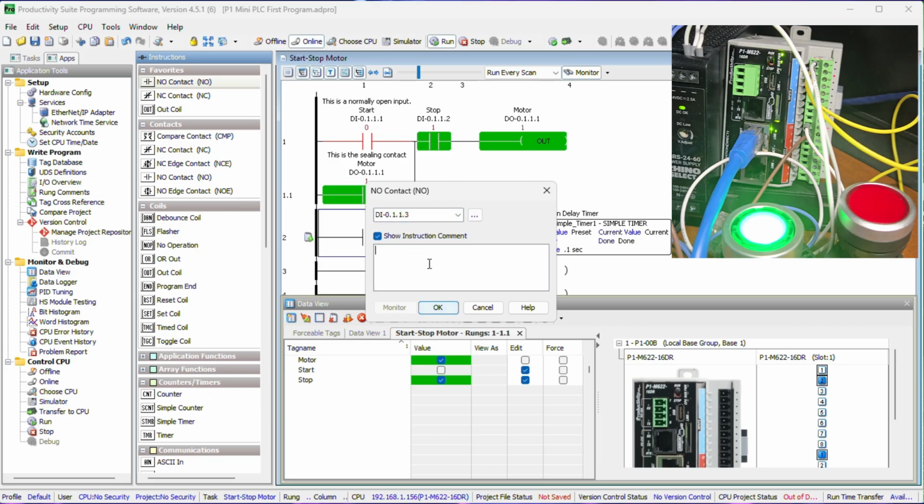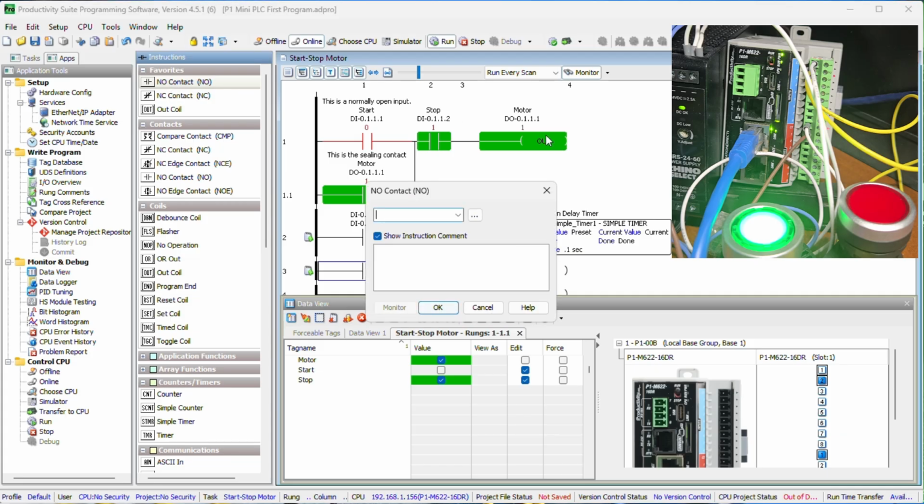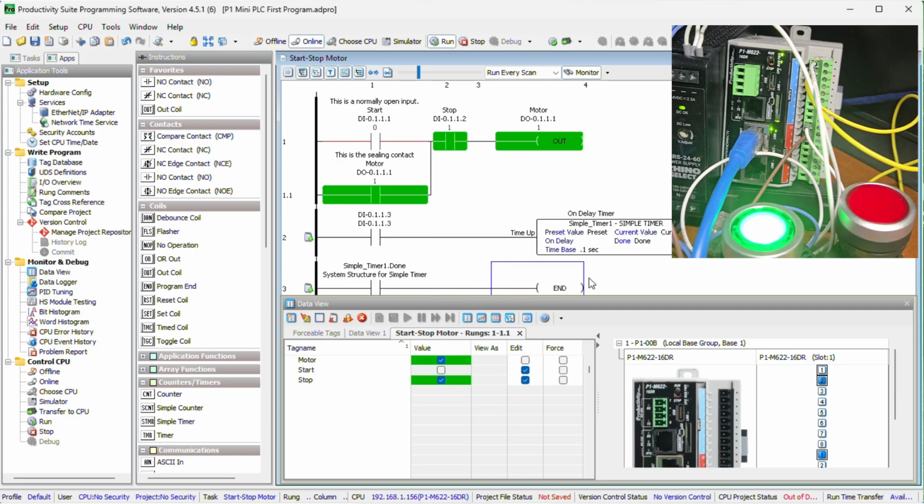Practical example with the start-stop circuit. Now add the STMR instruction to a new rung below your start-stop motor circuit with DI 0.1.1.3, a switch input, as the rung condition. Add a rung below the STMR instruction. Place a NO contact using Simple Timer 1 done as the tag and wire it to an out coil on DO 0.1.1.2, a second relay output, an indicator light for example.